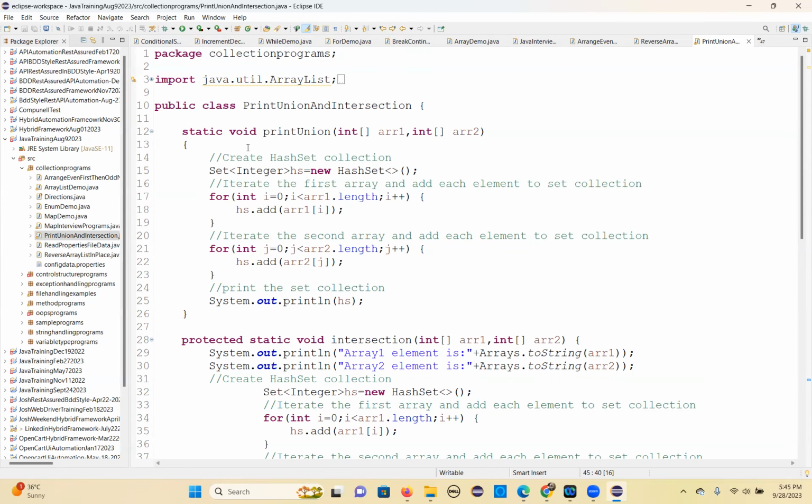Okay, so how to print union values between the two arrays. That's the input. Okay, so create a hash set collection first for this. Union means both arrays' elements you have to print. That's a union. Intersection means the common elements between the two arrays. So union means all of array 1 and array 2, both arrays' elements you have to print. That's the union. So how can we do that? We don't want duplicates, right? That's why we are using a set collection.